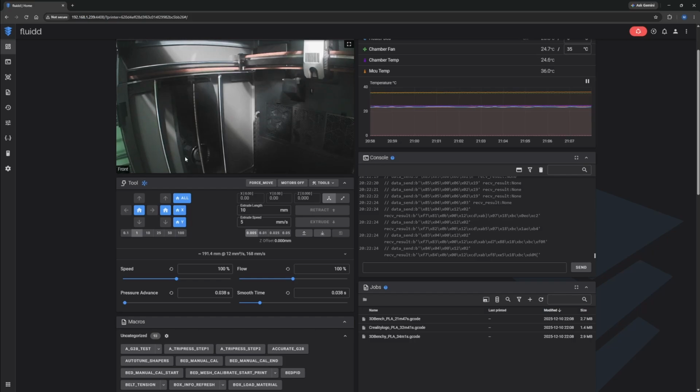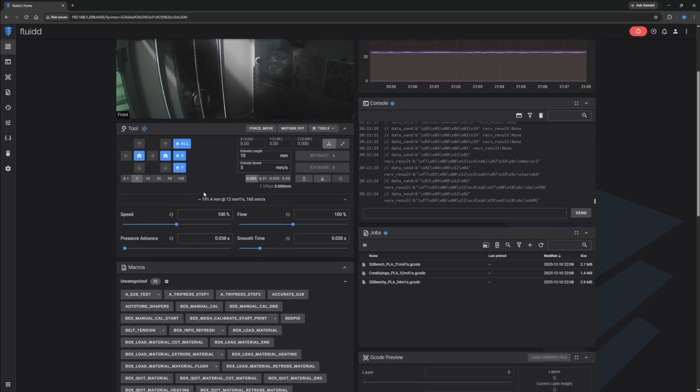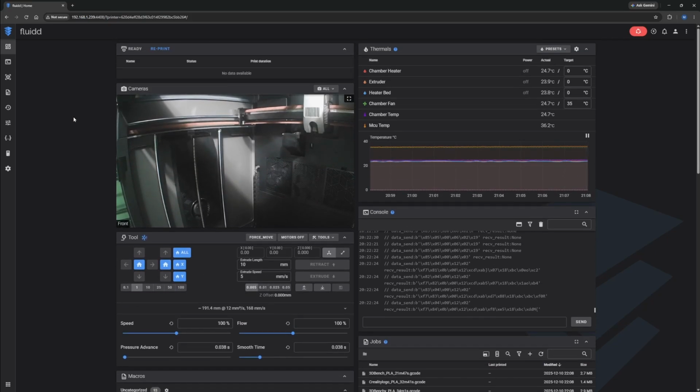So that's about all there is to Fluid, and as we're going through and setting up, we'll get into Fluid more and you'll see exactly what it can do.